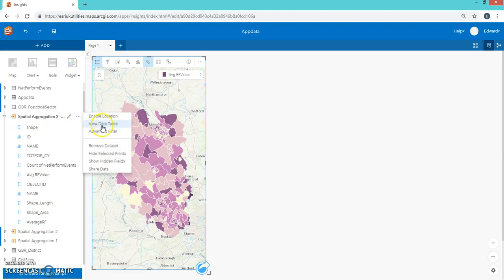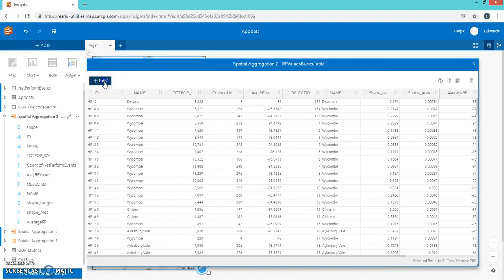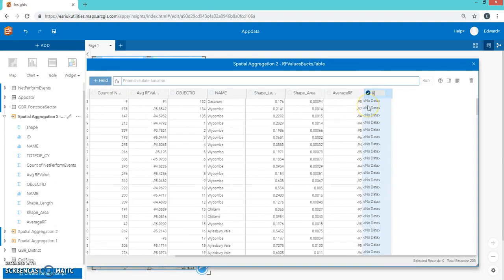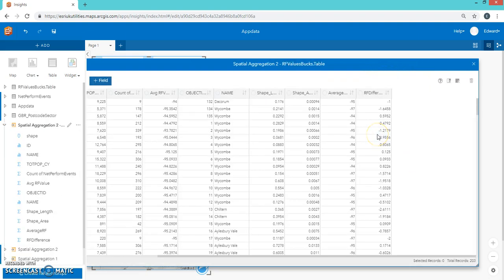The way that we do this is if we go into the data table, we can actually edit the raw data from within Insights itself. We can even do things like add new fields. So if I add a new field and call it RF difference, and this field is going to be equal to the average RF, so how well is our network performing according to our customers, minus the average RF value, which is the value that we predict that the network should be performing at. And if I run that, then I will get the difference between those two in a new field here.